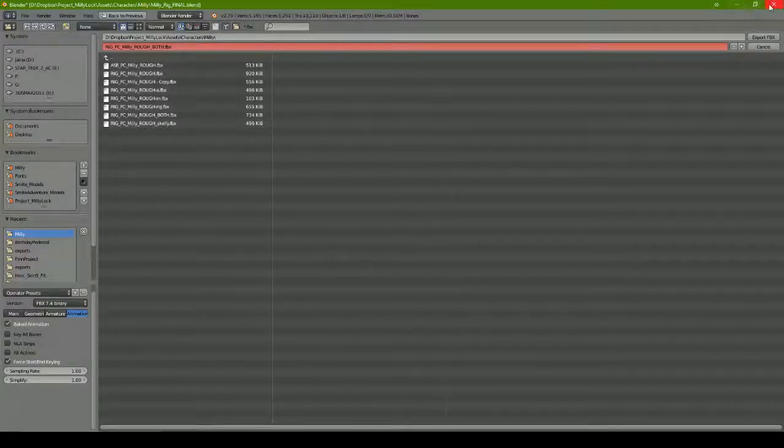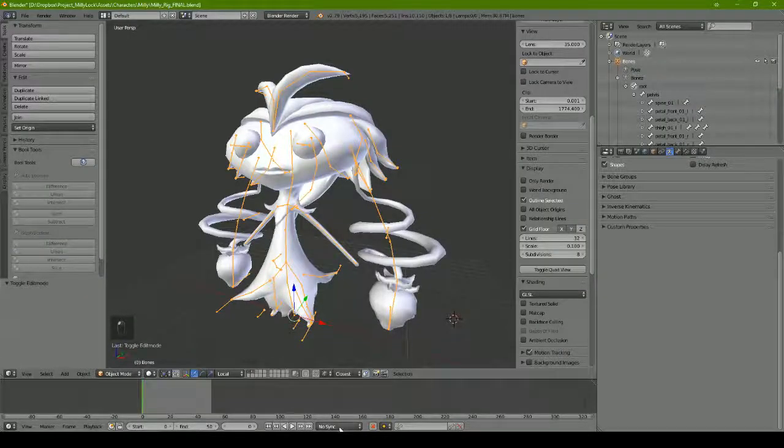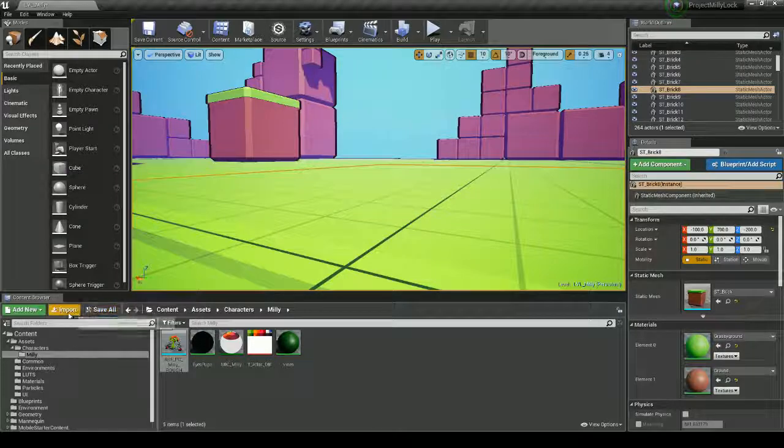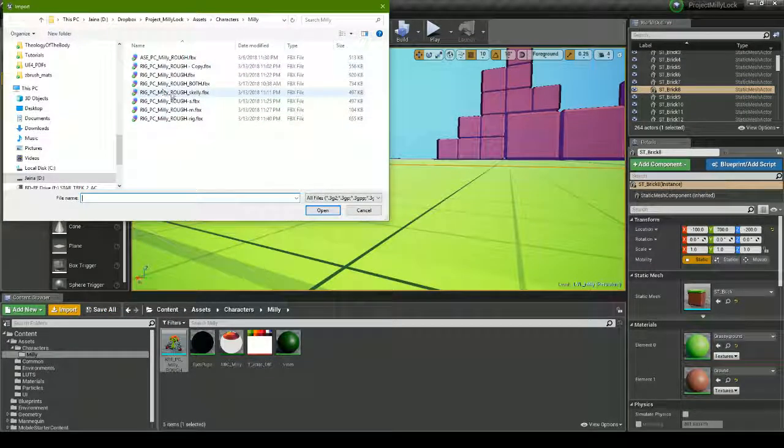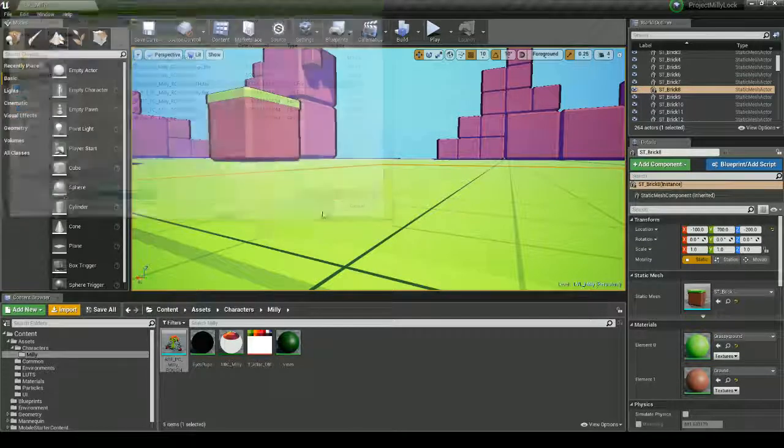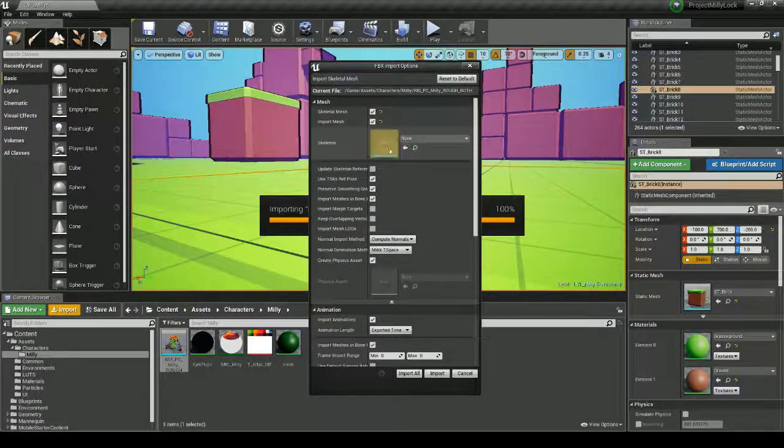So yeah, once I exported out my mesh, I was able to come into Unreal, and I just selected this. I imported my mesh and my armature and my rig at the same time, instead of separately. And I hit open, and use T0 as ref pose.